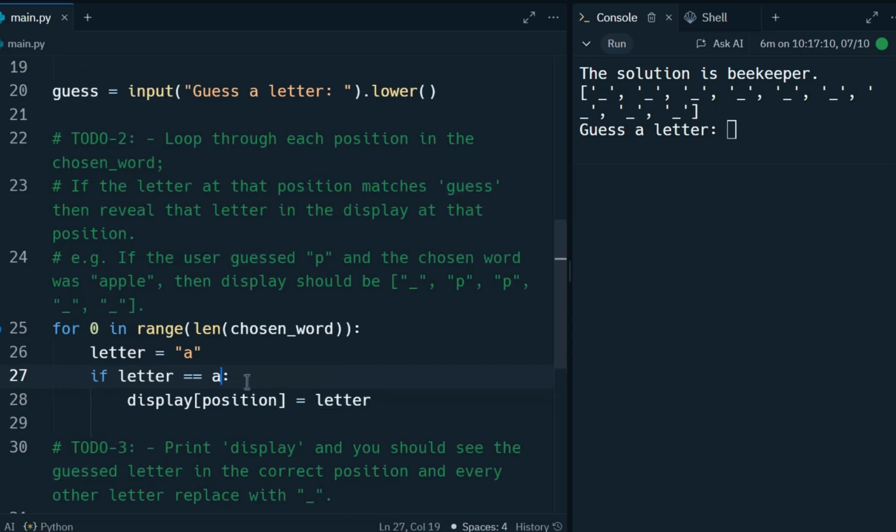Now we are checking, is the letter, meaning A, the same as the letter that the user guessed? Let's say the user guessed A as well. So if it is, then we are going to access the position index, meaning the 0th index of our display list, and then replace that with the current letter. So it is going to replace this 0th index element from underscore to an A.